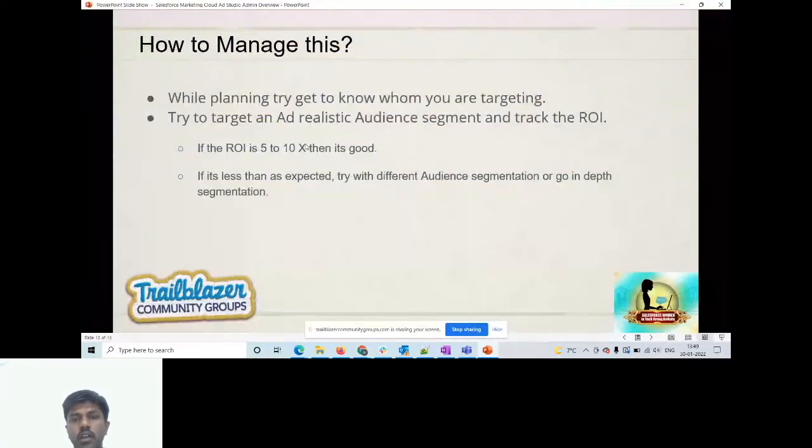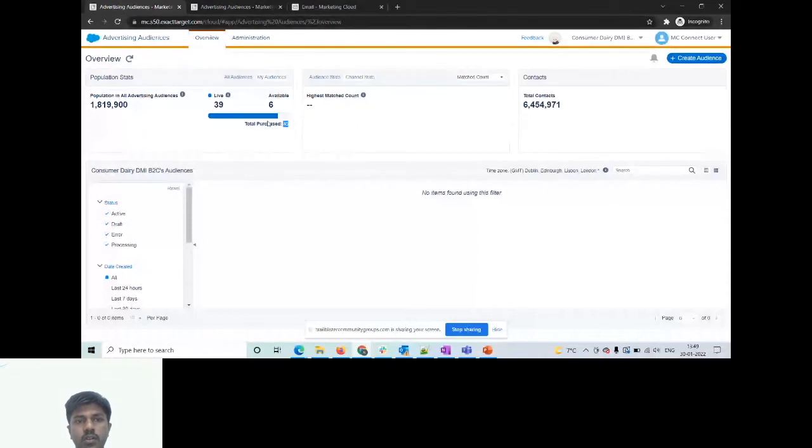If you are spending like 100 rupees, make sure you get a benefit of 500 to 1000 rupees, or at least 10,000. So the return on investment should be at least 5 to 10x. Then your campaign is working fine. Many people are clicking the ad, going to the website and purchasing the shoes. If it's less than that, then I would recommend you just cancel or delete the ad in place. Then you can create a new audience and try for a new scope. So this is how you would manage.